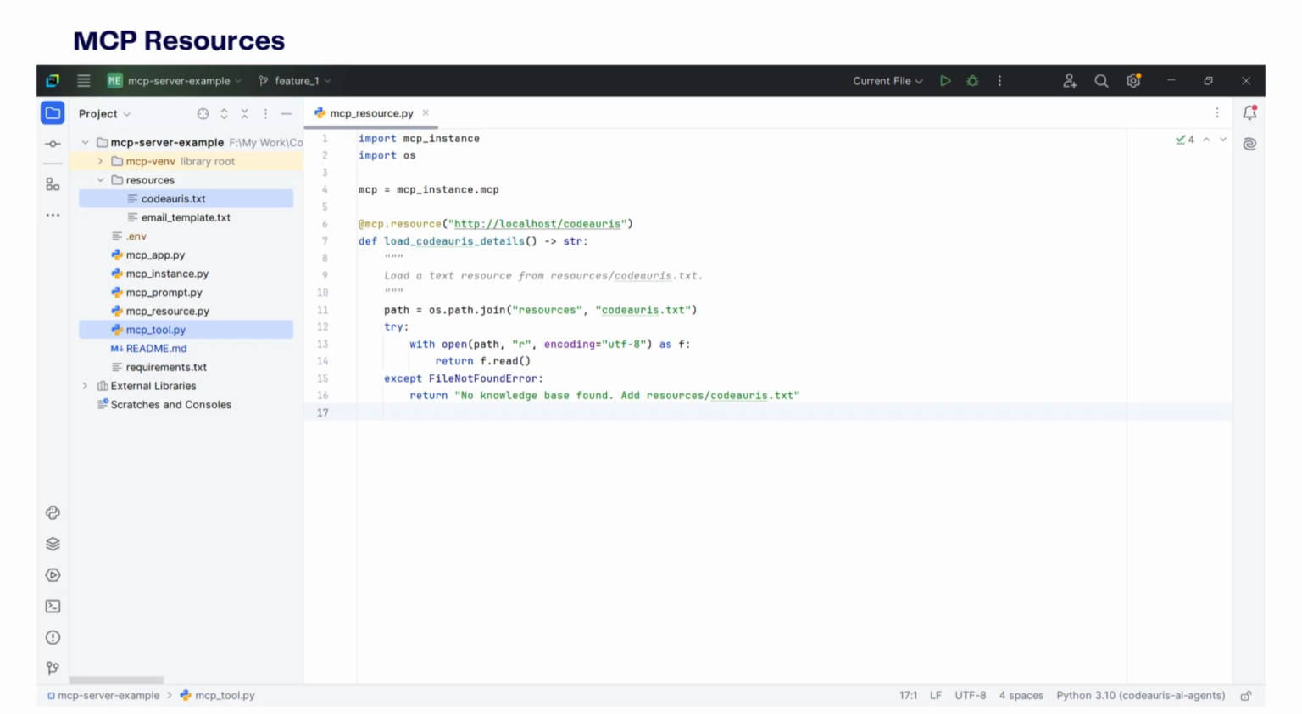Let's take a closer look at the code. We use the @mcp.resource decorator. This is similar to the tool annotation we used earlier, but instead of registering an action, it registers a resource that the model can query. In this case, we are registering a resource with the URI, meaning that when the model requests that endpoint, the server will return the contents of our Codorus text file. Inside the function, we define the logic for reading the file from the resources directory. If the file exists, its content is read and returned as a string.